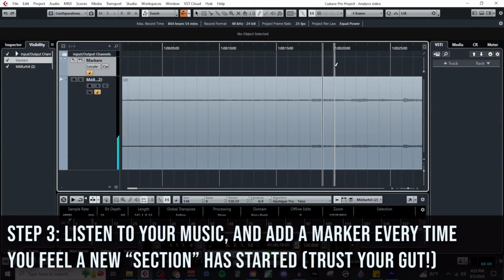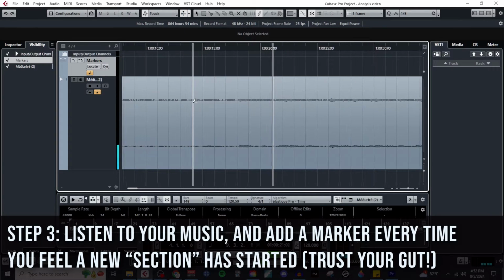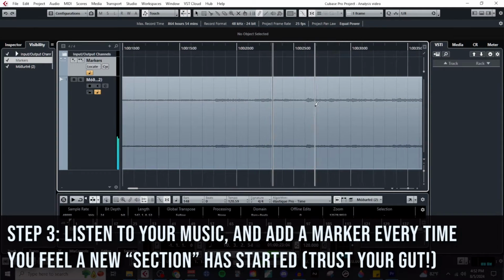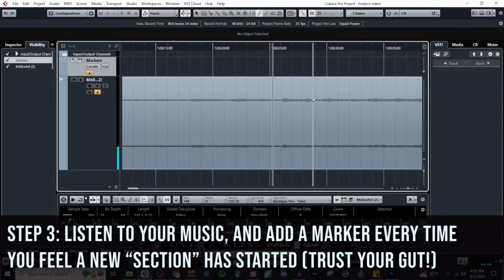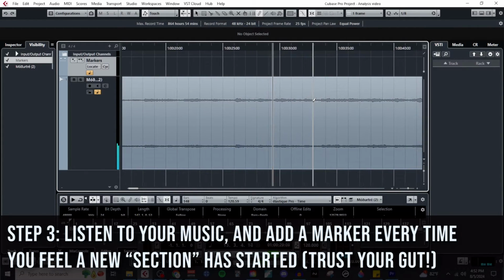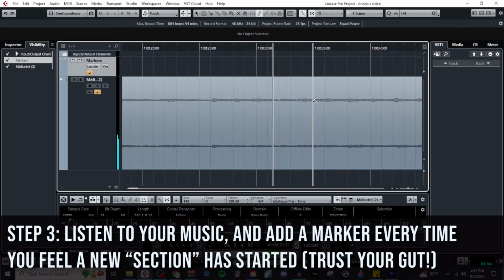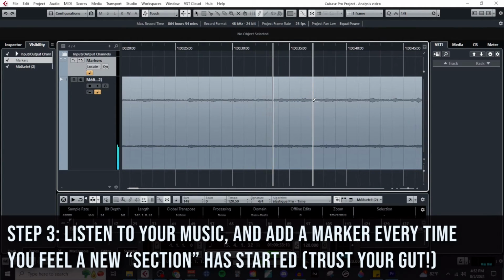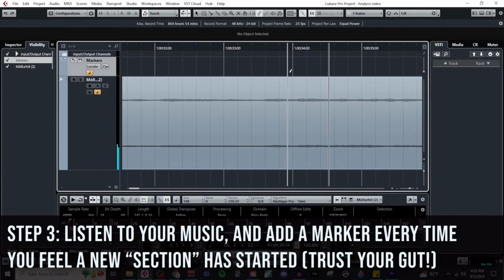Now, don't worry about being too formal with this step. You're not actually trying to find the quote-unquote correct number of sections in the music. You're just trying to break up the music into a couple more manageable sections. So, as you do it, trust your gut and just think, where does the music feel different to you? And where do you think the shifts happen?